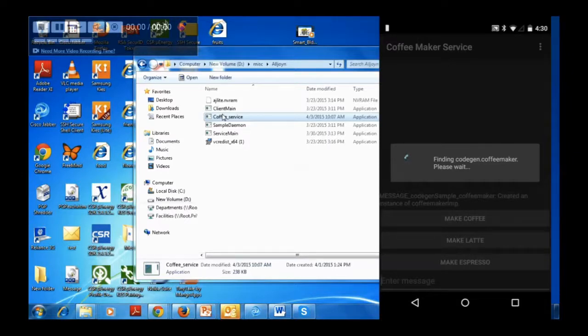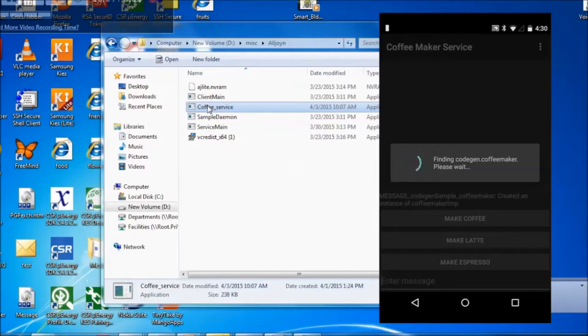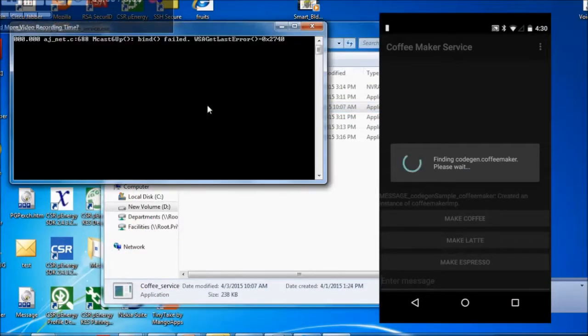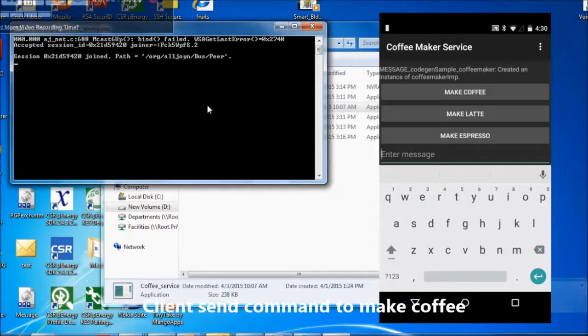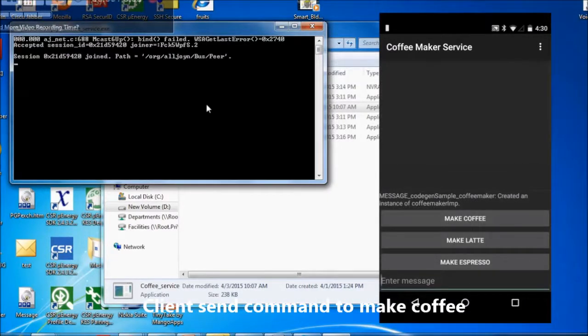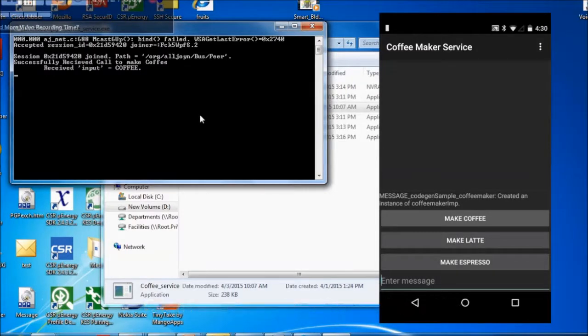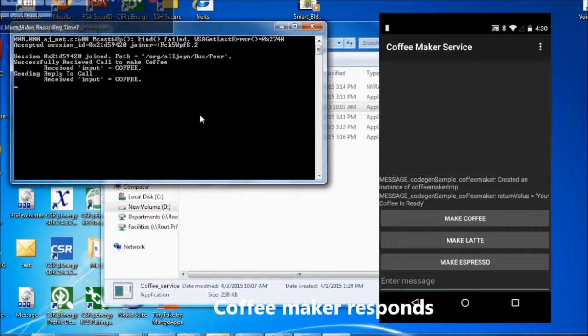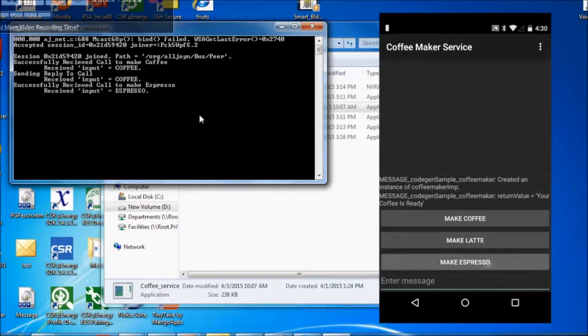So in a few seconds we will start the coffee maker, and here we bring it up and they discover each other, establish a session, and now the client can start sending commands to the coffee maker. We send the command to make coffee, and it responds back with coffee ready. Then we will send a command to make a latte, and it will respond back with that, and so on.